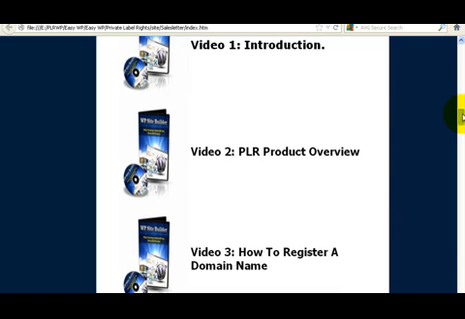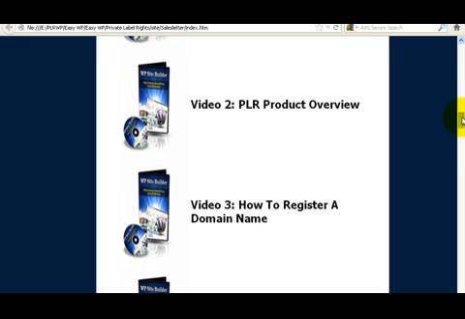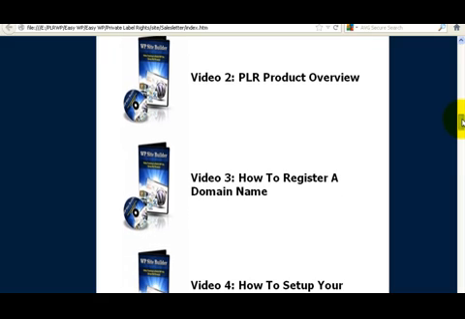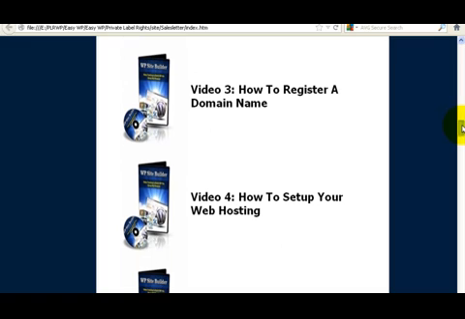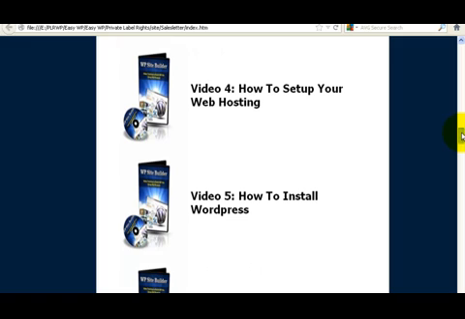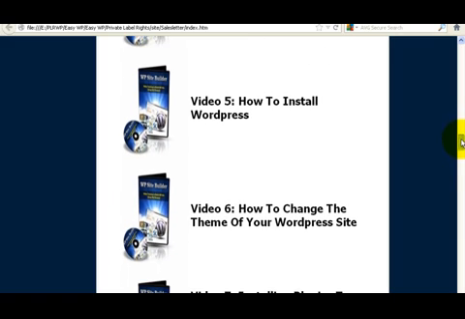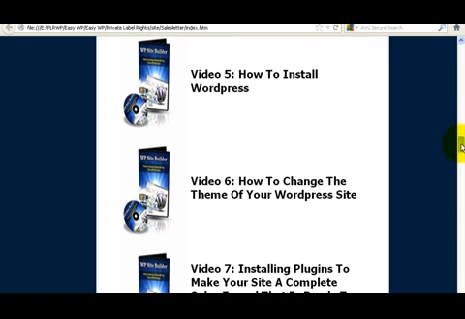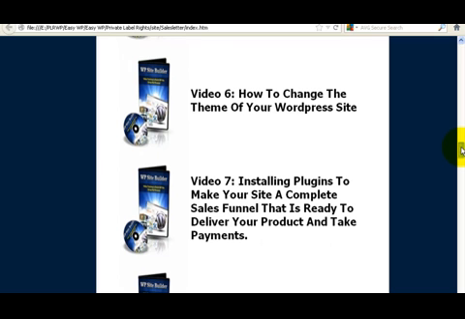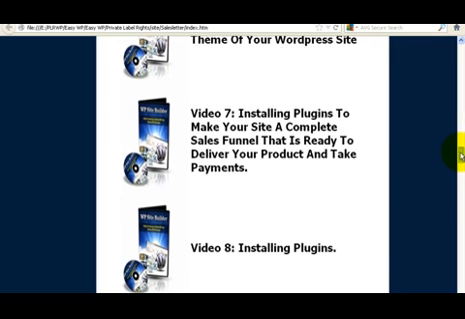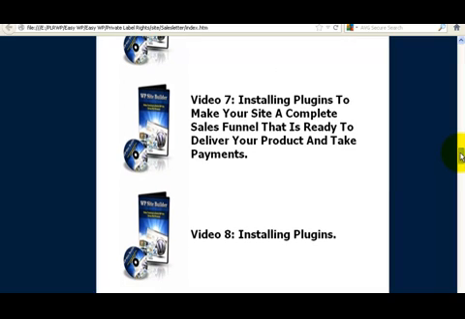Video 1, Introduction. Video 2, PLR Product Overview. Video 3, How to Register a Domain Name. Video 4, How to Set up Your Web Hosting. Video 5, How to Install WordPress. Video 6, How to Change the Theme of Your WordPress Site. Video 7, Installing plugins to make your site a complete sales funnel that is ready to deliver your product and take payments.